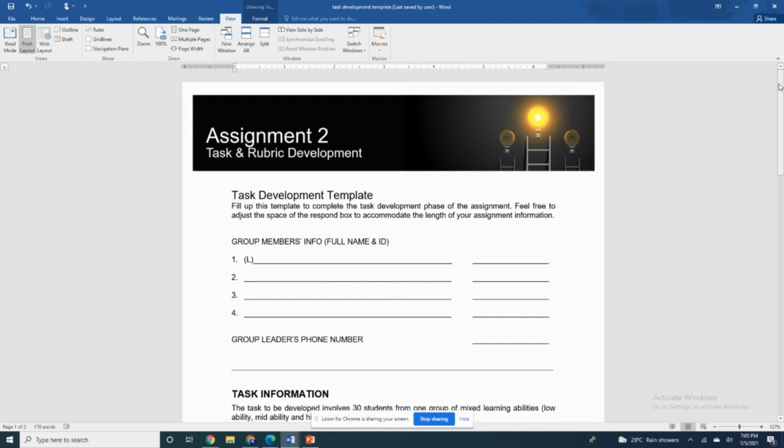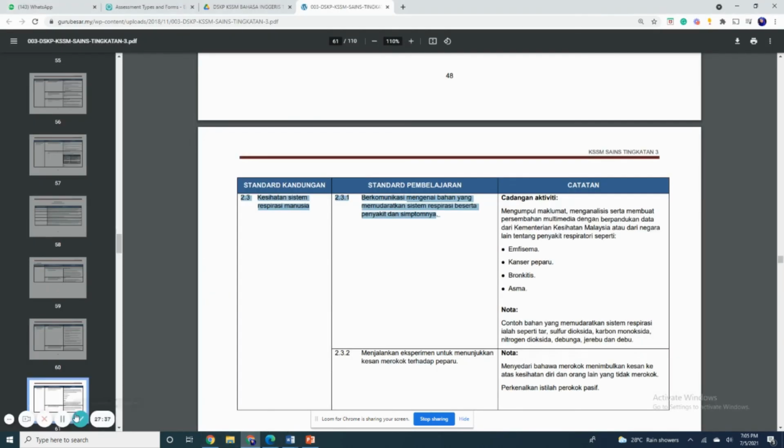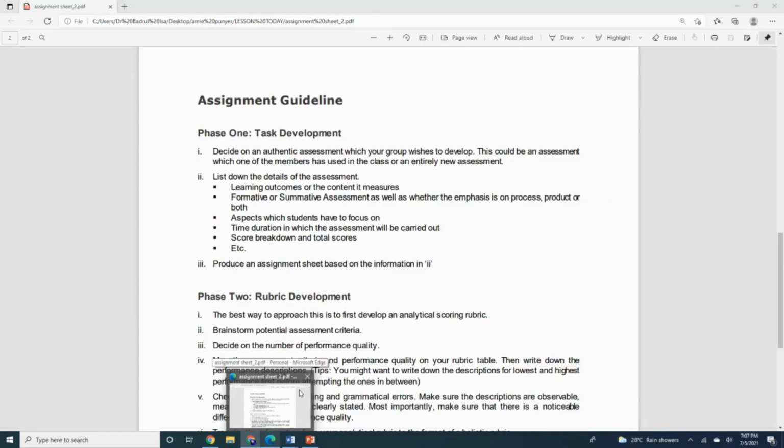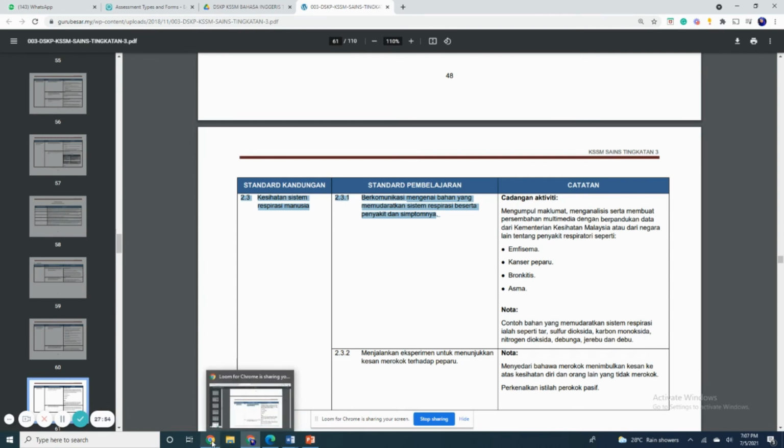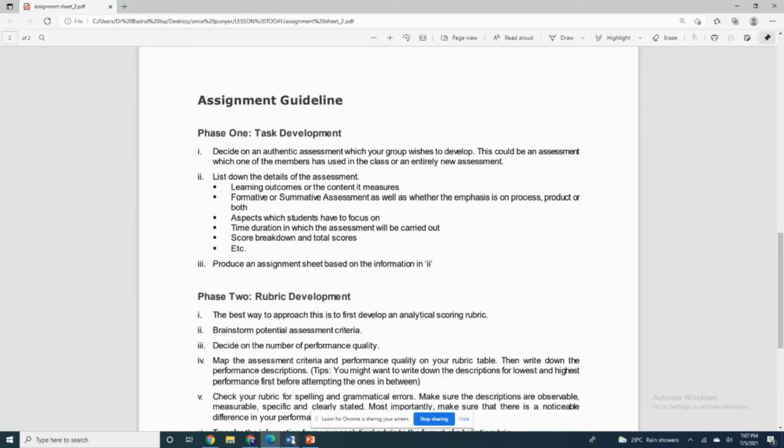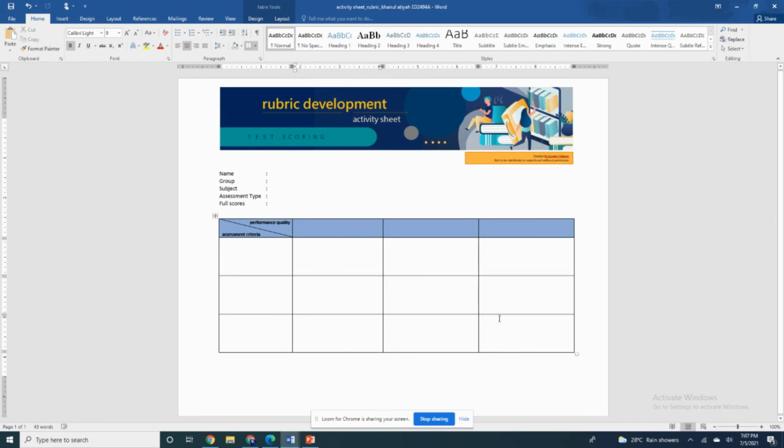After you have completed this template, now comes the second section, which is the rubric development. For the rubric development, I'm not preparing any template. I'm just going to show you the template that we used during the rubric development activity in our lesson. Let me just get to the correct page. Not quite sure where it is. Let me have a look first. Okay, this is the one.